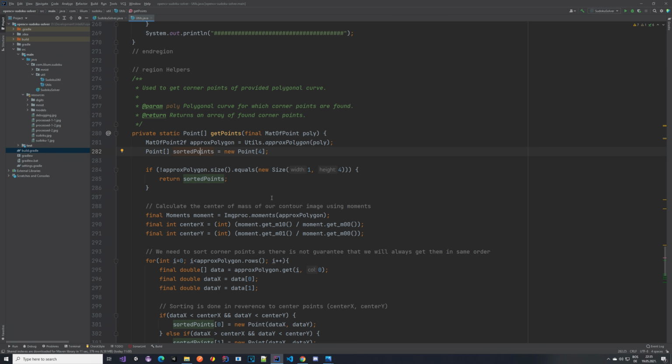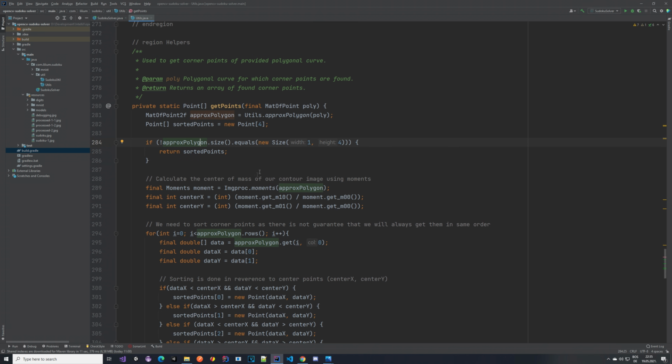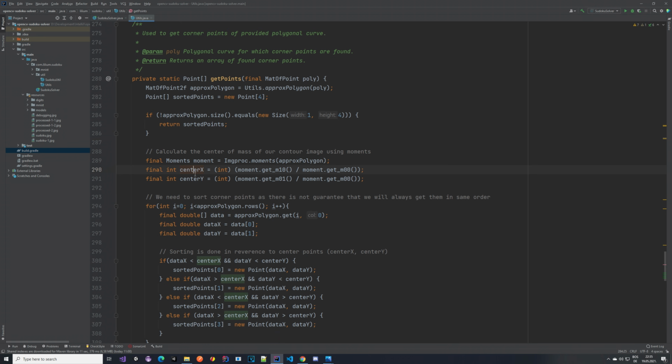And then you also have an array of sorted points, and the sorted points at this moment are just empty. But if this polygon size is not 4, so if it's not 1 by 4, then that means it's not really a polygon, and we want to abort immediately here. So it's not good. And in our case that will not happen, so it will be good and it will be a polygon. And then we want to calculate its center. Again, there is a moments method inside of OpenCV which can help us with that, and it calculates the point, so the center x and center y.